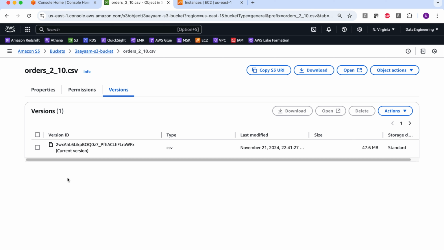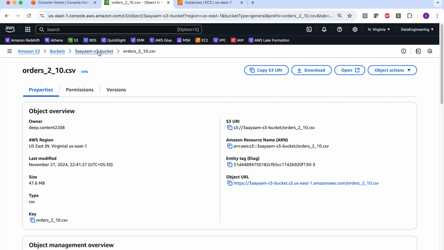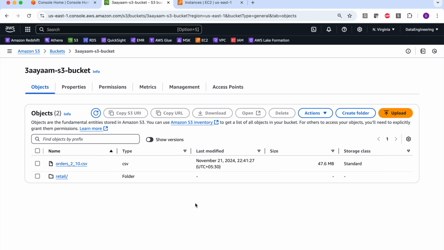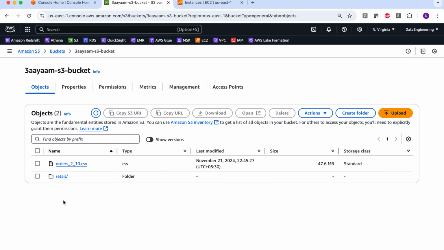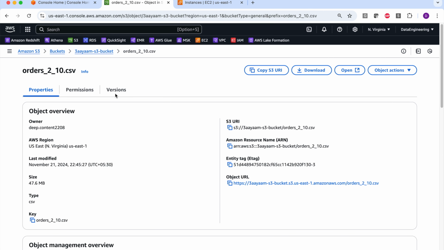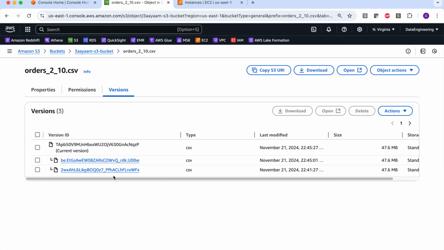So always delete individual versions, not the entire object. Now, as you might have imagined, I can read individual versions also. Let me upload the file again and show you the URIs of those individual versions. I have uploaded the object 3 times. Click on this and go to versions. There should be 3 versions. As you can see, these are the 3 versions. This is the first one, this is the second one, and this is the current one.